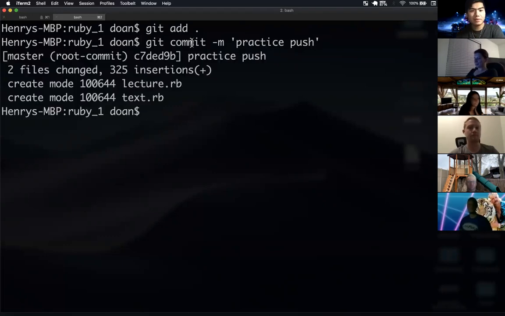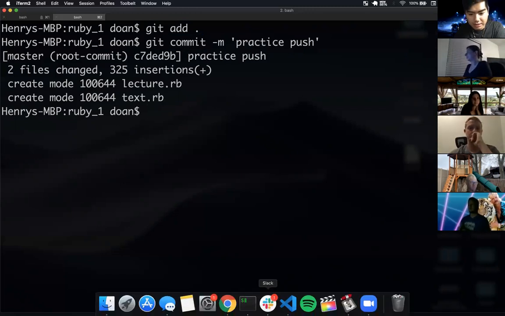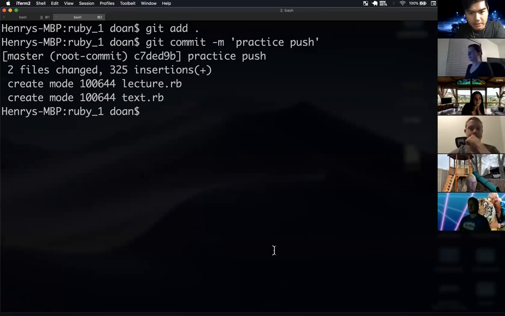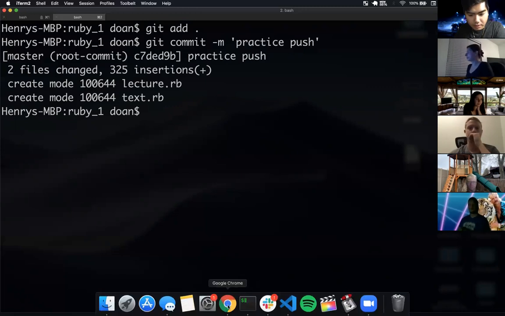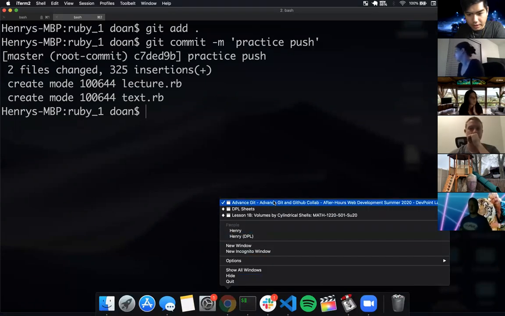So we'll do git commit -m practice push here. It still looks wrong to me. And we are just labeling what we just did. And then the next item of business is if we go inside of your GitHub.